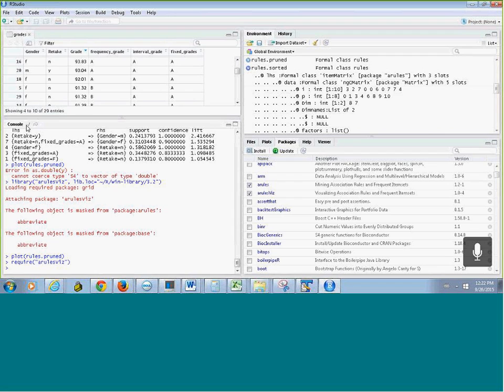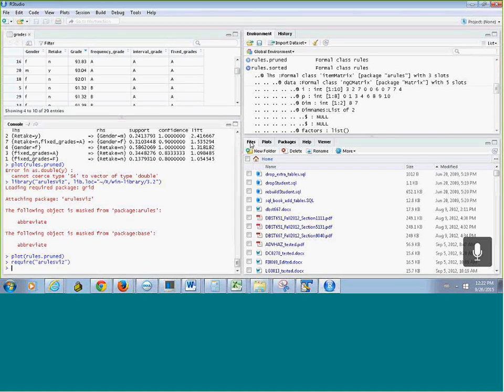Show me what my current working directory is. Well, it means that it's default right now. By default, it's just the documents folder. This is the default, just my documents folder. But I can set the working directory in multiple ways.